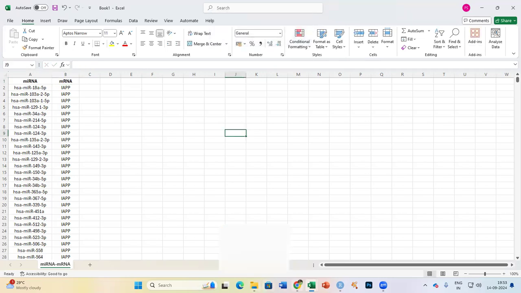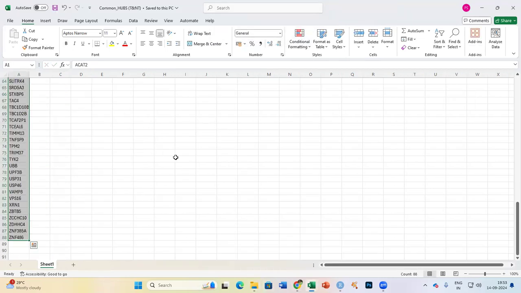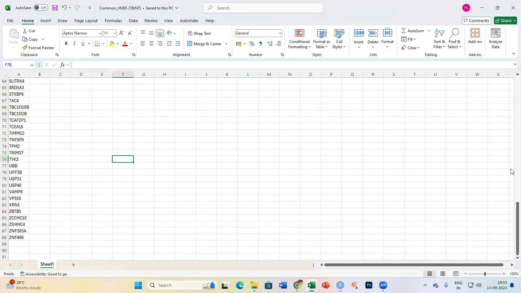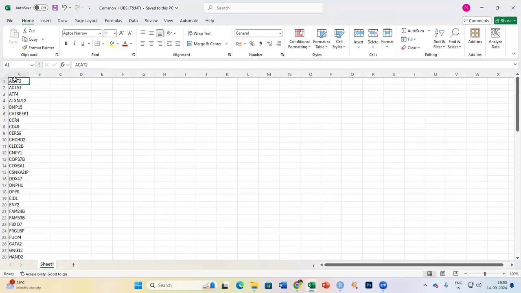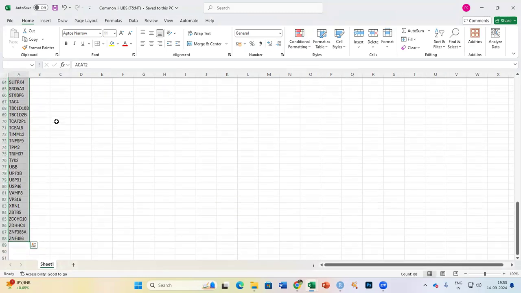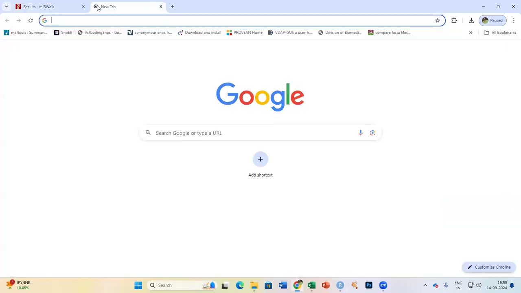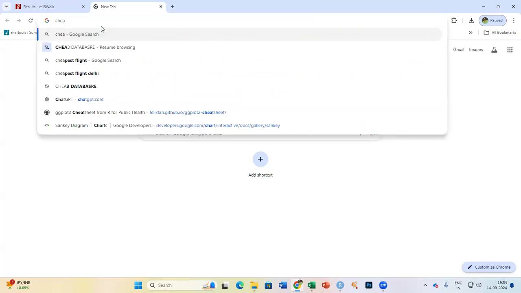right? So we again need those 88 genes, which we saved by using the overlap between trait and non-trait data. So I will be again copy pasting these genes. Now we need the TF and gene edge list. We have completed one edge list, which is miRNA gene. Now for the TF and gene list, we will go to the ChEA3 database.